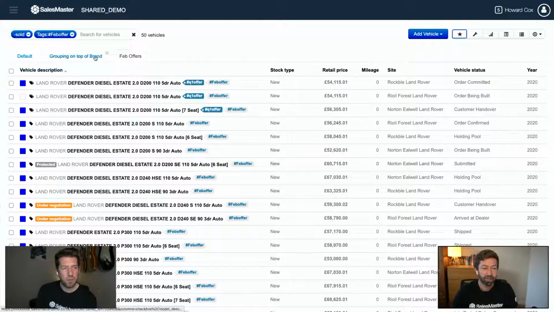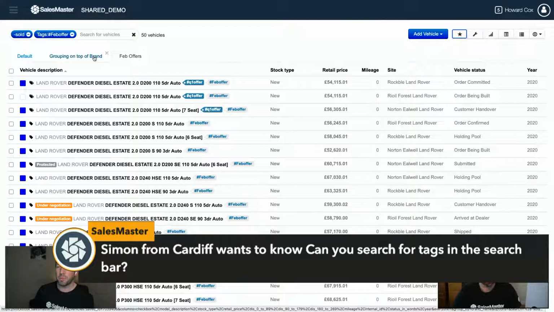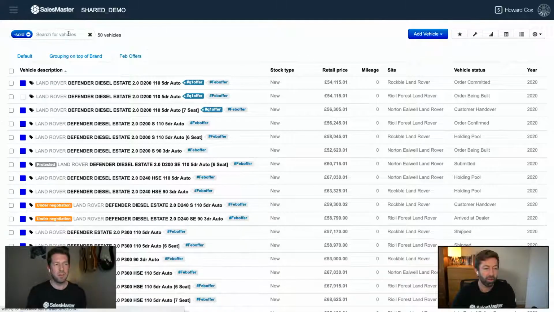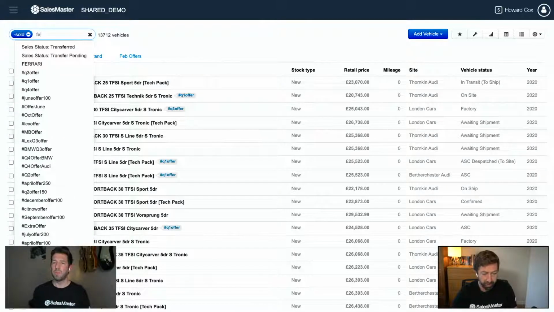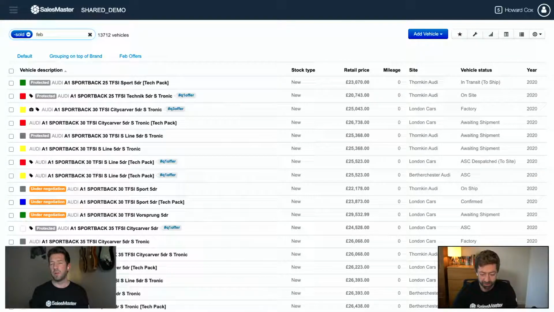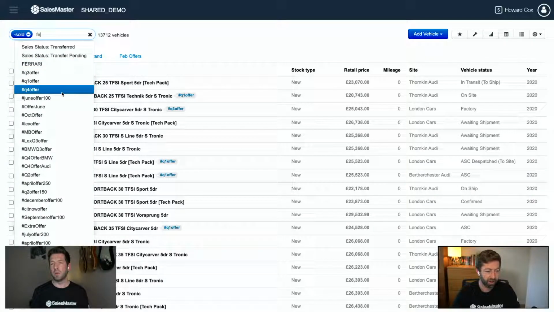So we've had another question, this time from Simon from Cardiff, who wants to know: can you search for tags in the search bar? So how can you find previously created tags? Yeah, you can if you start to type in. So there you go. As soon as I start typing in anything, you can see here it records them in the search as well. And then you can just select onto them, and it takes you straight to that tag you've created.